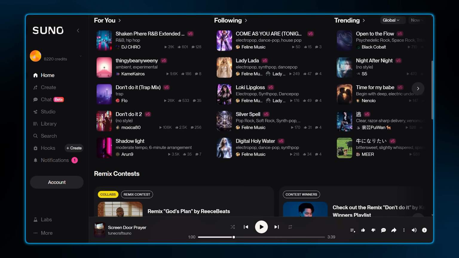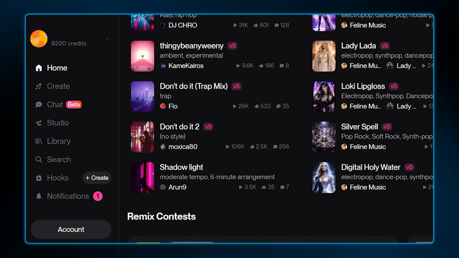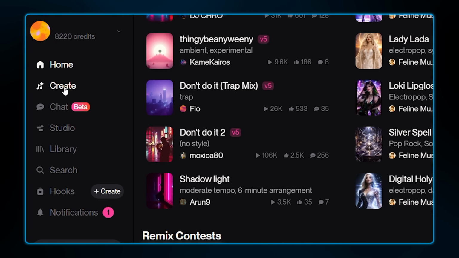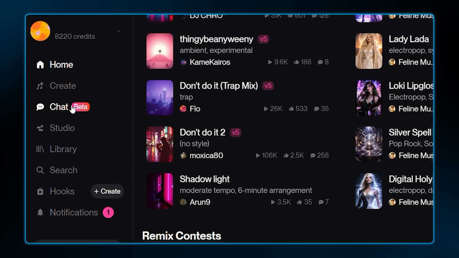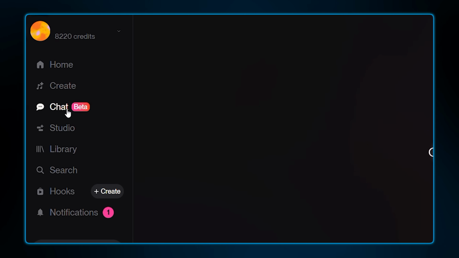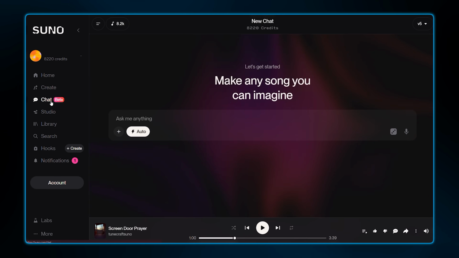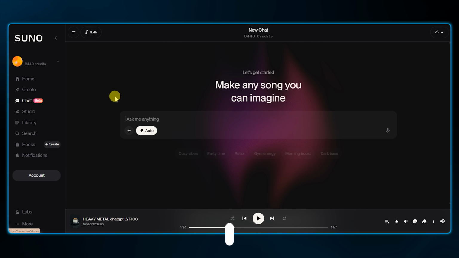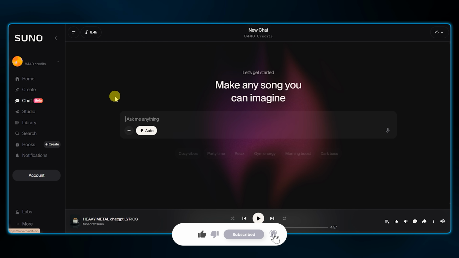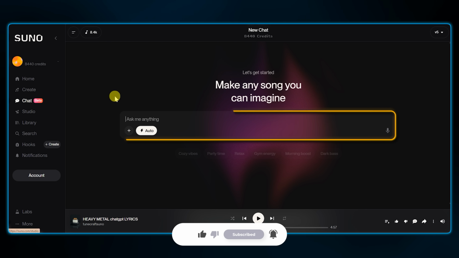Here we are in the Suno dashboard. Look at your left sidebar. Right under the Create button, you'll see a new button called Chat Beta. Let's click on that, and it takes us to a new interface. It's very different from the Create section that we are familiar with, and seems more like an interactive chat box.